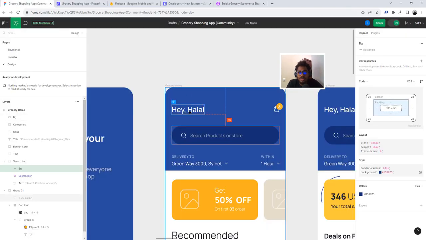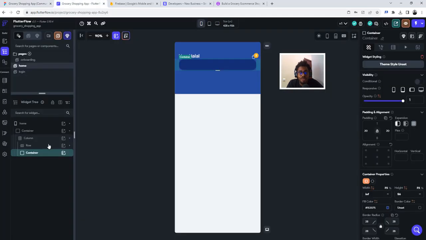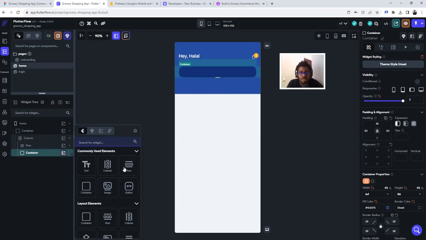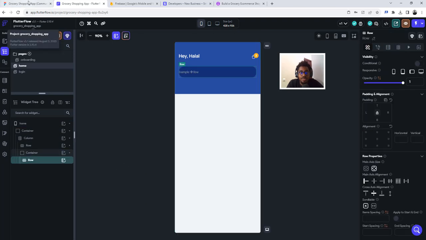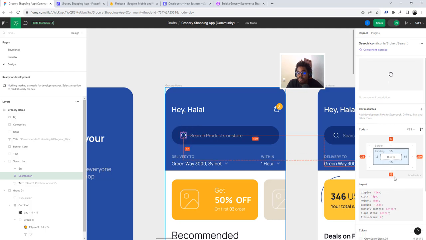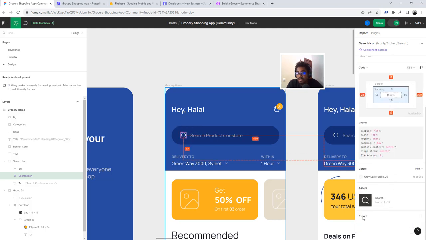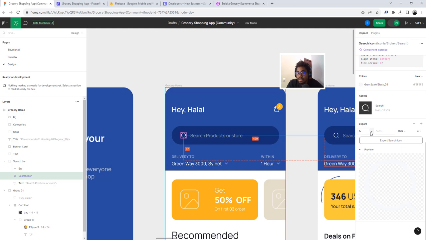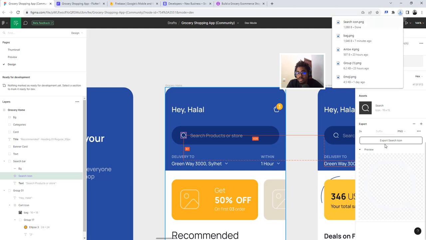We need to check the space above, so it's 35. So I'll click on this and give it 35 as the padding from the top. Then inside this container, I'm going to add a row. The row is going to carry this image. This icon is the search icon, 18 pixels by 18. I just want to have the same thing, so I will click here, change it to 3x, and then export the search icon, so it's 18 by 18.